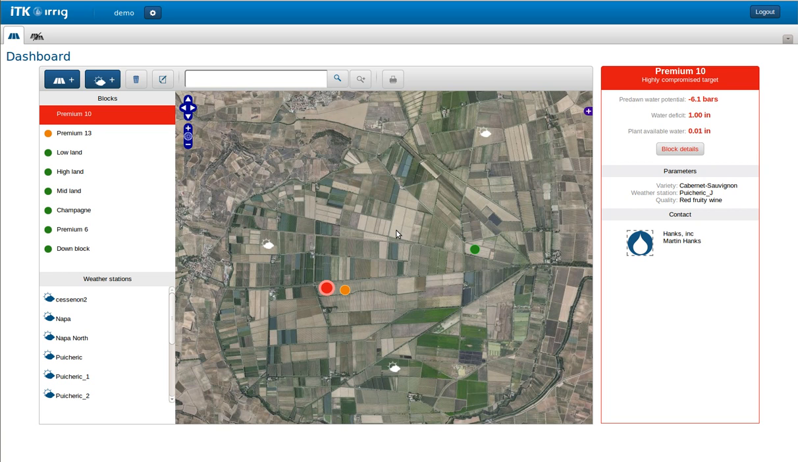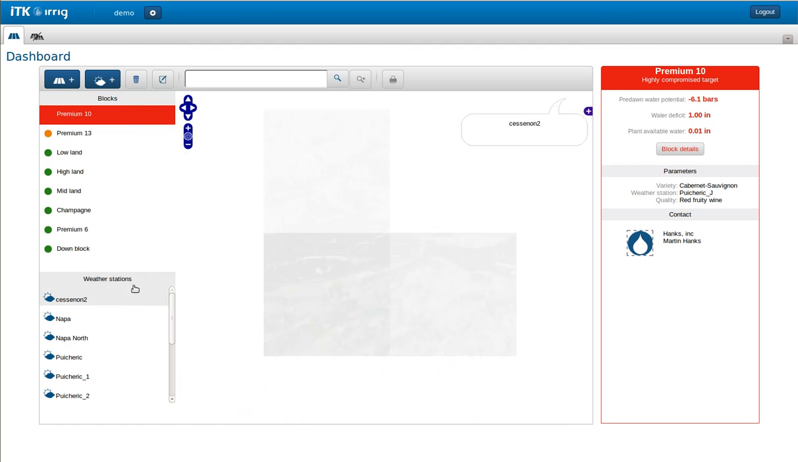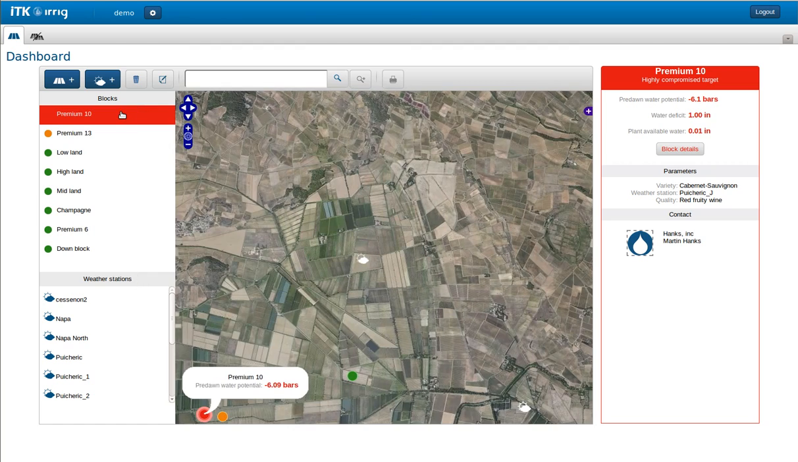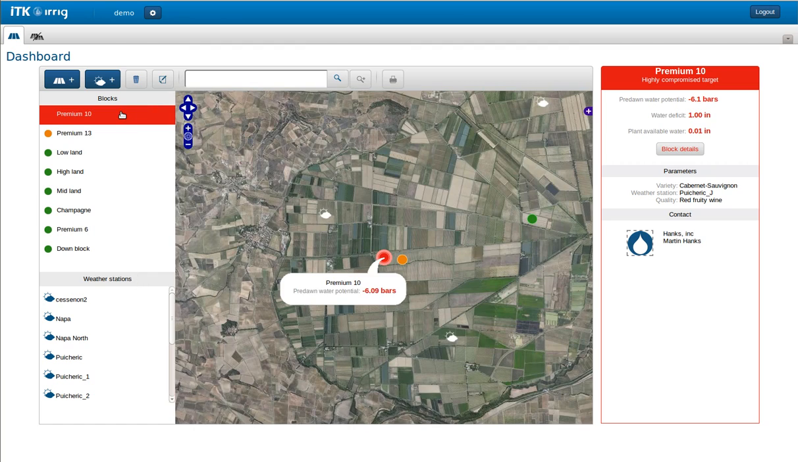The tool will guide you in your choices on irrigation scheduling, vine trimming, etc. Remember, this tool does not obviate the need to visit your blocks, but it will help you to set priorities according to the water status level of the block as indicated by the tool. Once the weather station is created and the block is created and connected to a weather station, ITK Irrig is able to simulate the water status of your vine block for the dates where weather data is available.